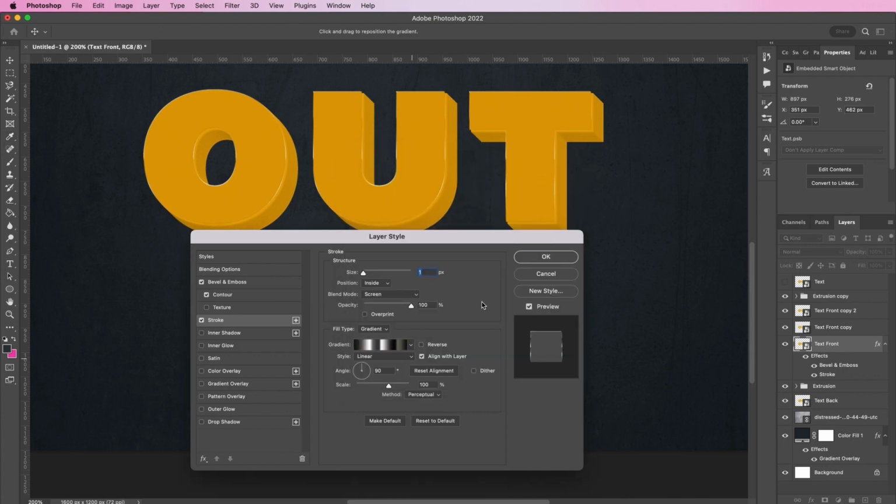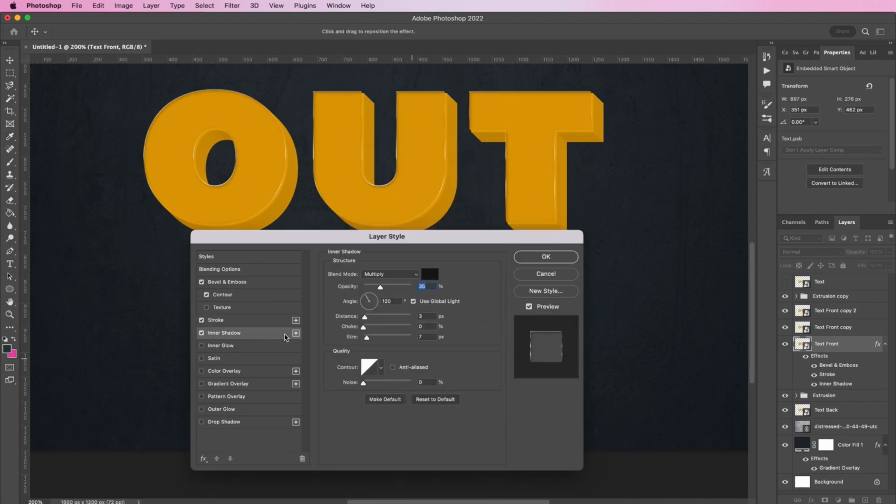Now let's add an inner shadow. Change the blend mode to multiply with an opacity of 35%. The distance should be 9. The choke should be 6. And the size should be 18.